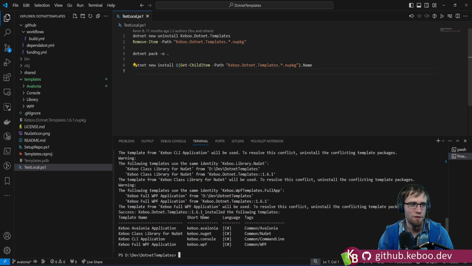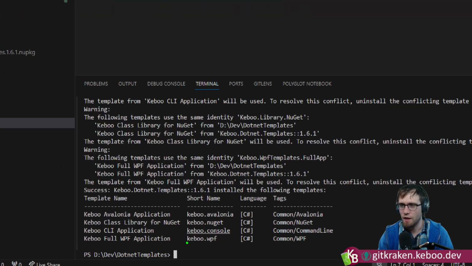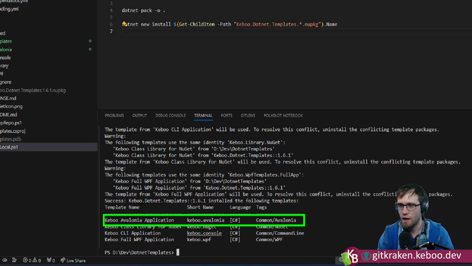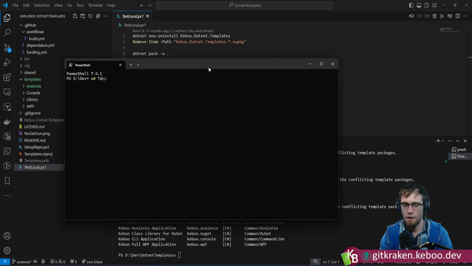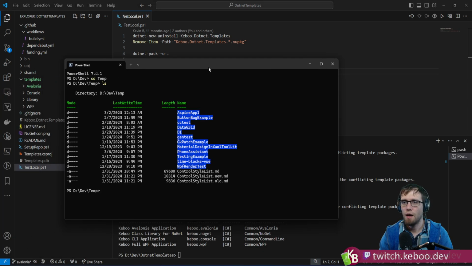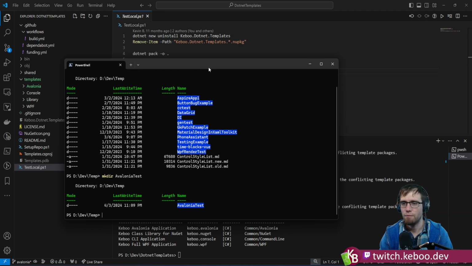Okay, so we'll see it installed, and more importantly, we can see, yay, we've got a new one. Huzzah! Okay, let's test it. cd temp. Let's see. Wow, I got a lot of stuff in here. mkdir Avalonia test.